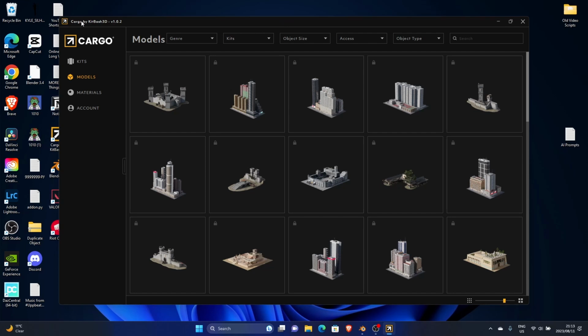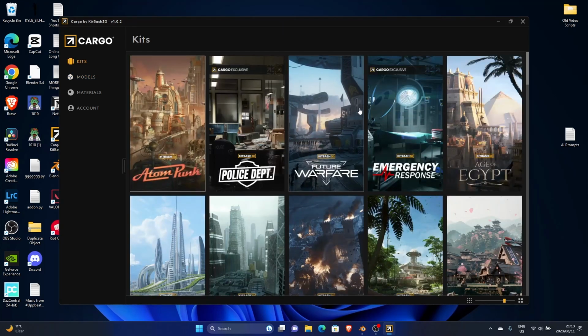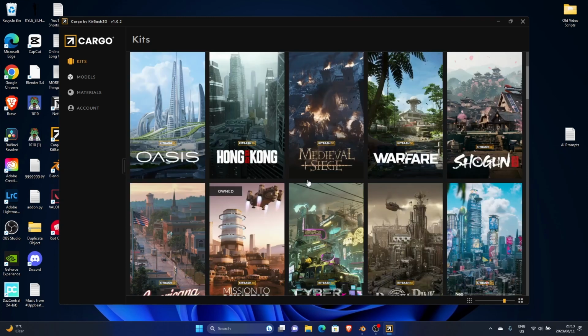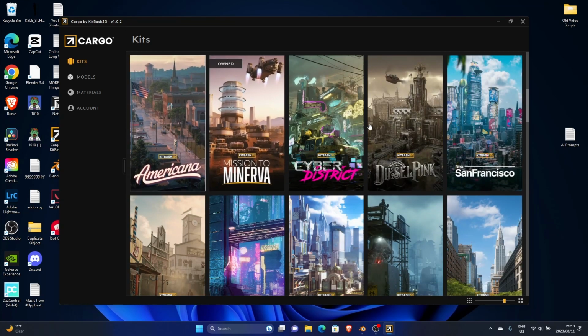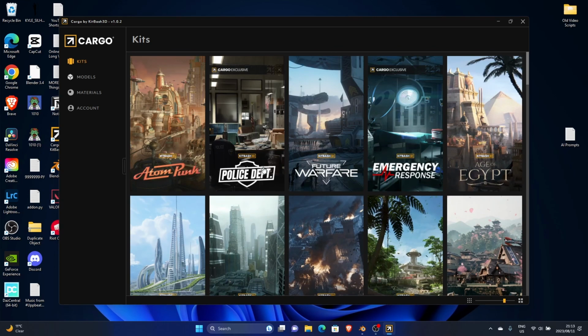So it's by, if you know, Kitbash. This is a place where you get those kits, but you've got to pay for them. It's like Berlin's and Cyberpunk and that kind of stuff. They created an add-on kind of thing called Cargo, and they've offered some free stuff.